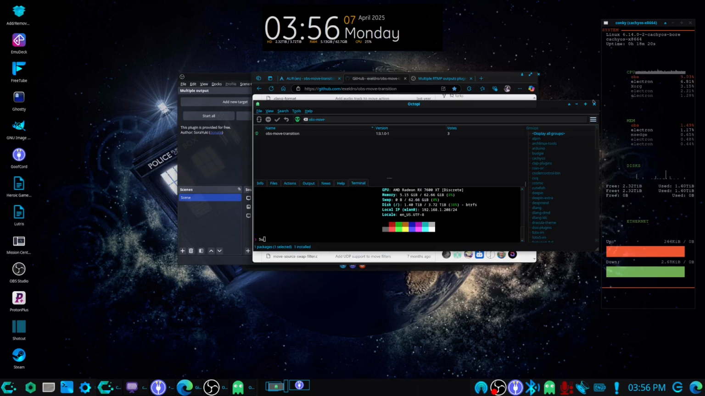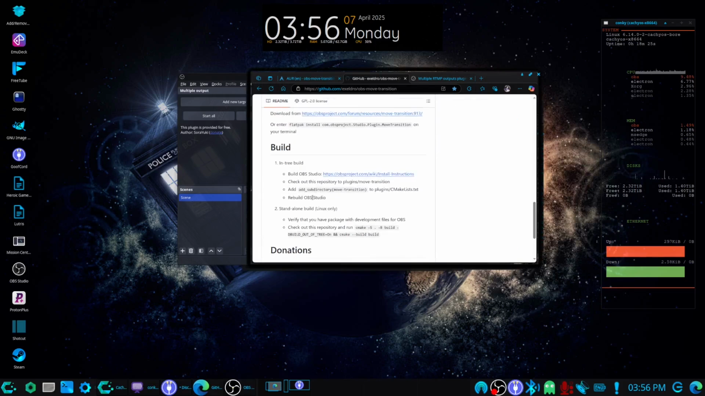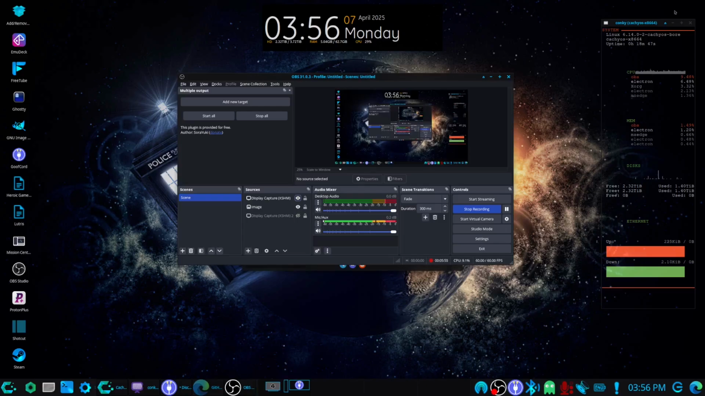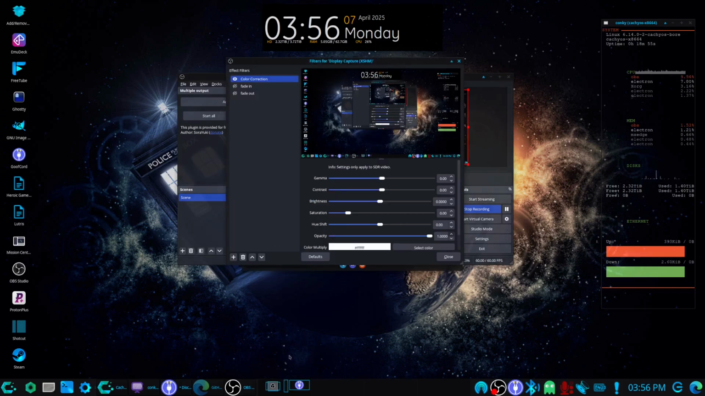So you click on that. There's also a Flatpak version, which you have to copy and paste here. But the problem is, you have to use the Flatpak version of OBS Studio to make it work. I know it's weird, but I didn't know I wanted that. Now to get this to work, you go into, I believe it's filter. Filter.